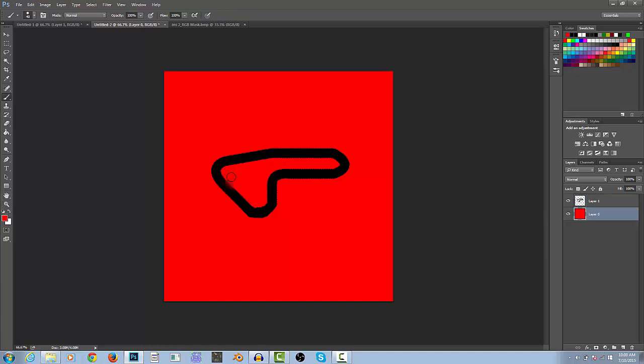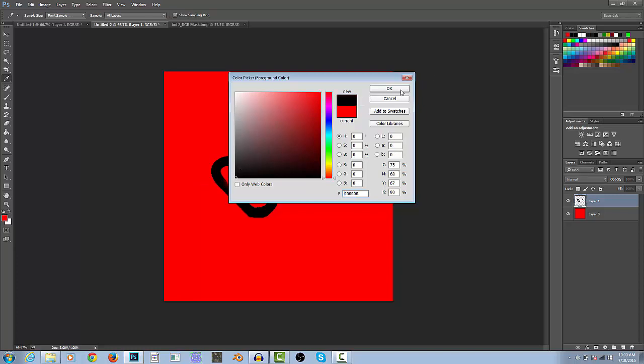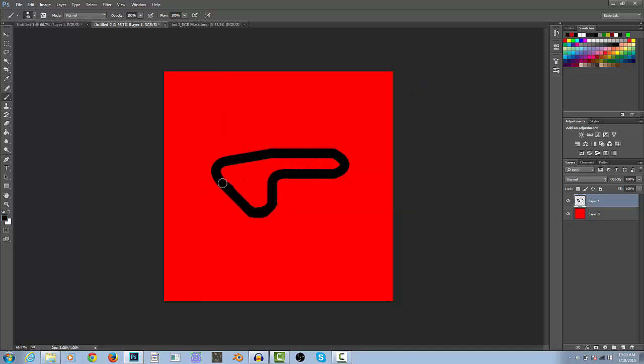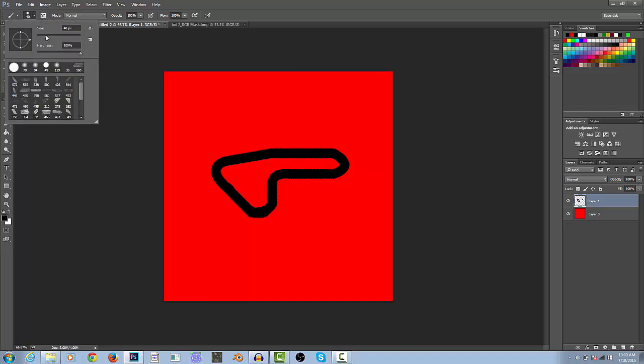Oops. Cover that, because I don't know why that's there. Bring the base down to 0 again. Fill that, and then change your brush. Make your size a bit bigger.